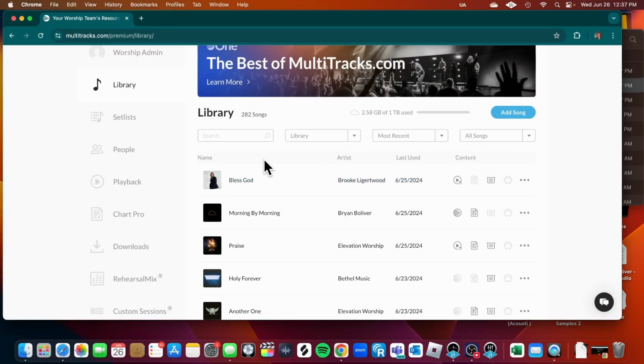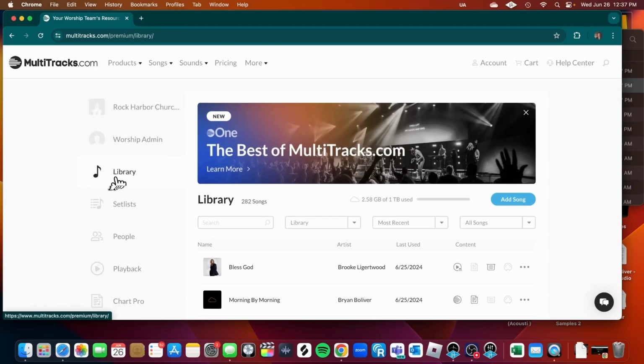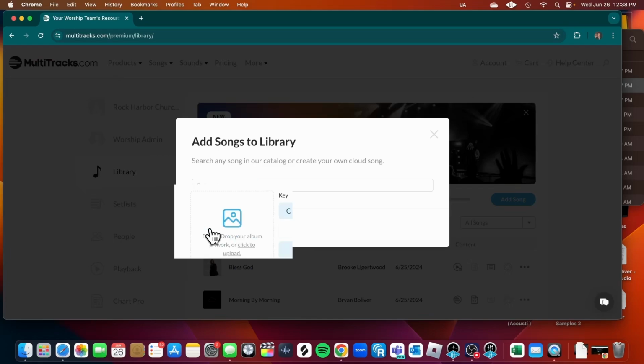All right, so now we have officially bounced our file down. We have it in a compressed file, and now we need to go into multitracks.com, which is where I am here, and I am in the library section. We're going to add a song. Go down here, add a cloud song.